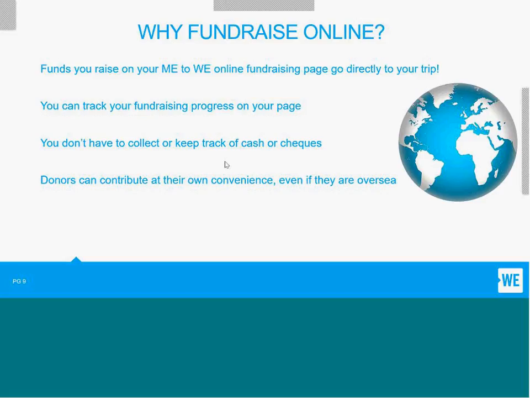You can also track your fundraising progress right on your page with a thermometer type bar that will show how much you've raised out of your entire goal, which is going to be really helpful.